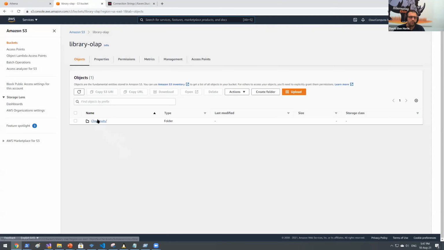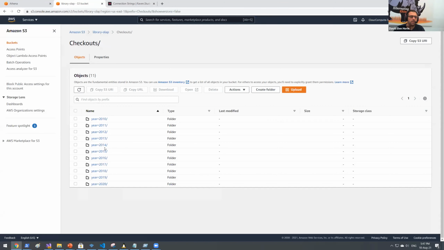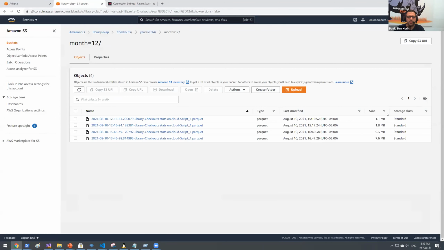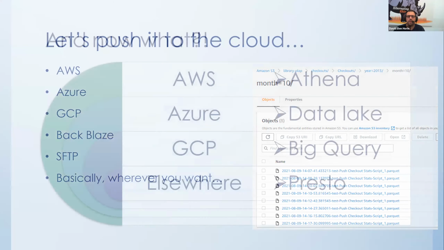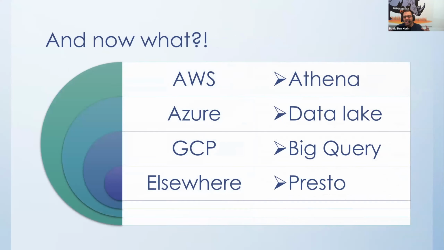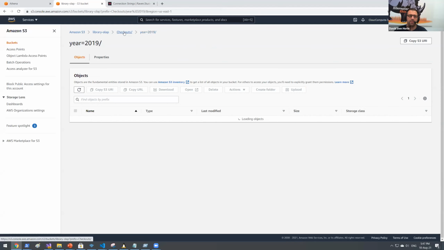This is the end result. Here are the checkouts. And now I have quite a lot of data. Here are some Parquet files. Why does this matter? Well, let's see what happens. Now that the data is stored in cloud storage, we can utilize cloud capabilities to process it. On AWS, this is called Athena. On Azure, this is Data Lake. Wherever else, you can use Presto, which is basically what Athena is. And the whole idea is that now the data is sitting on S3. We can make it work.